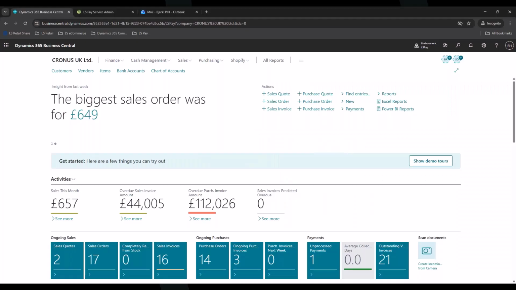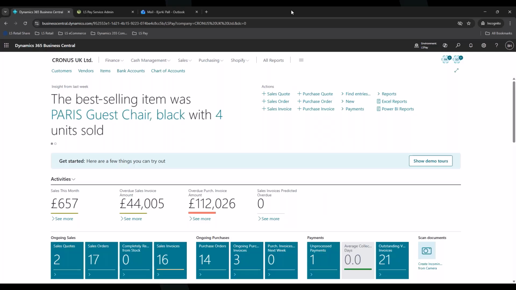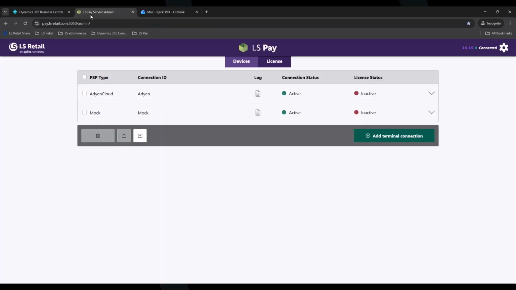So we switch over here, and the first thing we need to do is create a connection to a PIN pad, and that we do in the LSPay service. So here, as you can see, I've already established two connections, a mock one for just demonstration purposes, and we also have an actual one to an ADN device.